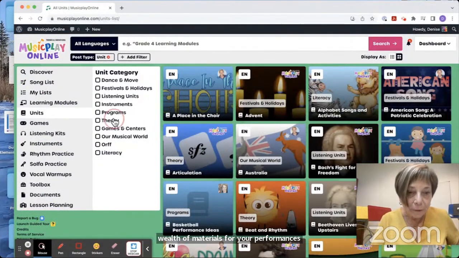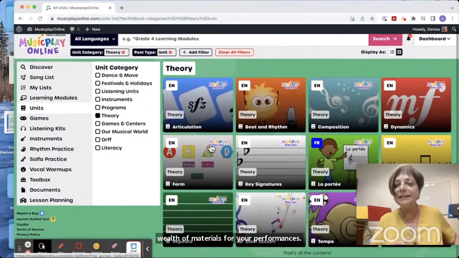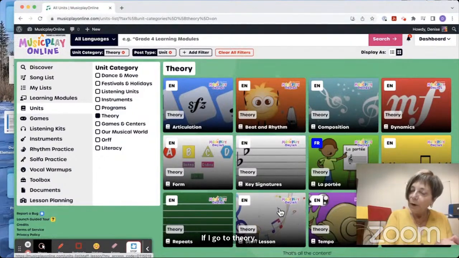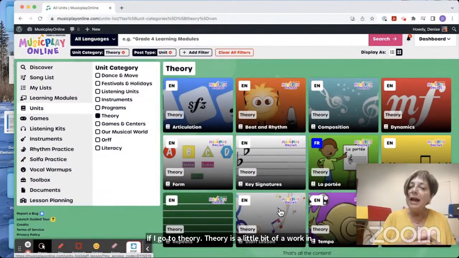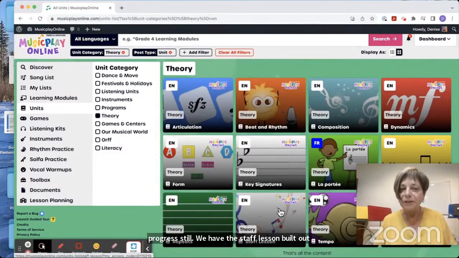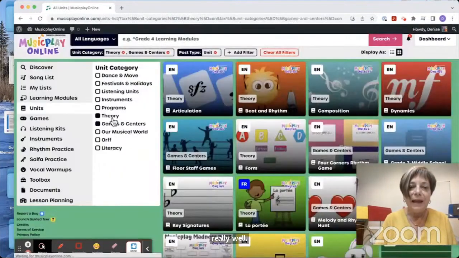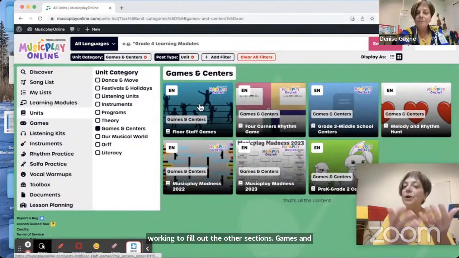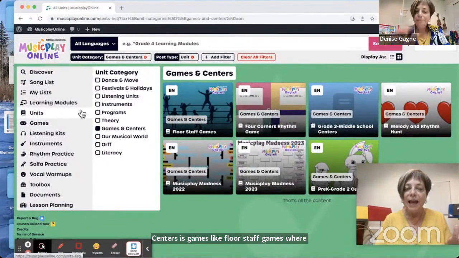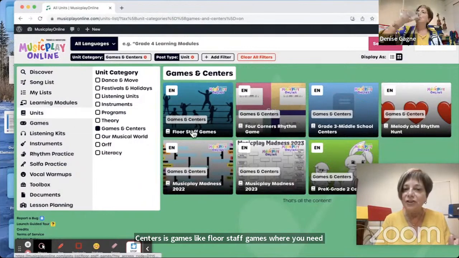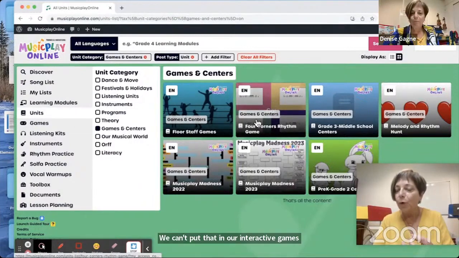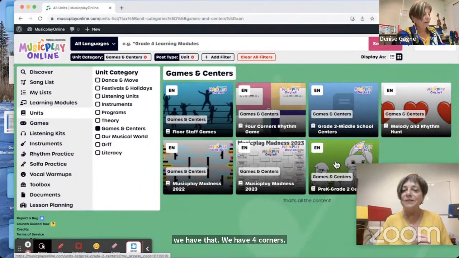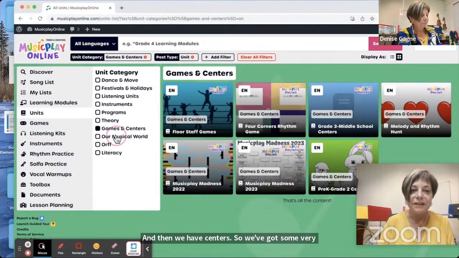If I go to theory, it is a little bit of a work in progress still. We have the staff lesson built out really well, great for the beginning of the school year, and we're working to fill out the other sections. Games and centers is games like floor staff games where you need PDF instructions. We can't put that in our interactive game section. So we have that, we have 4 corners, and then we have centers. So we've got some very fun centers and adding more to this all the time.